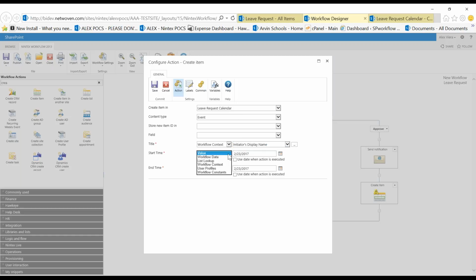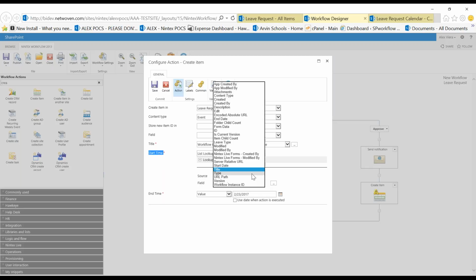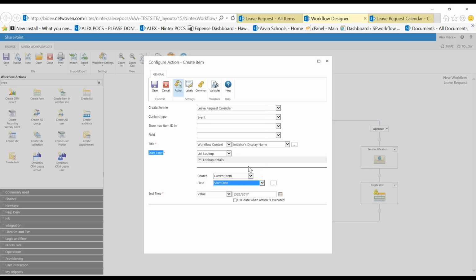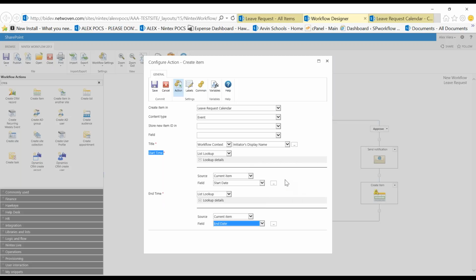So the next thing we want to do is figure out what the start time is going to be. See on the left-hand side we have start time. And so what I want to do is take the current item and take a look at the start date. So that's going to give me what they filled out in the list item. And then I'm just going to do the same thing down here. I'm going to do a list lookup. I'm going to take the current item, and then we're going to take the end date. Okay? That's all I have to do to be able to wire this all together.